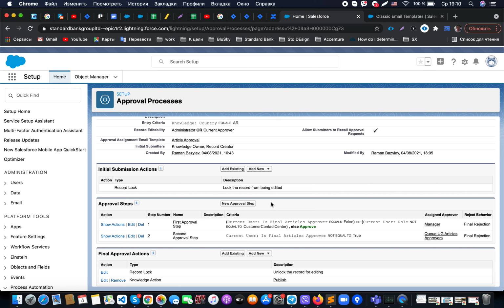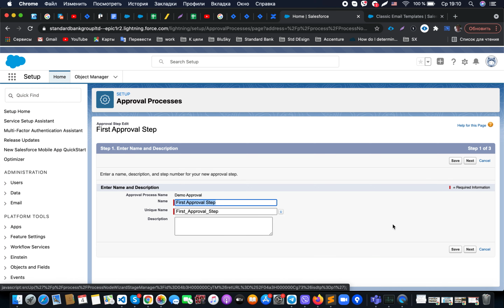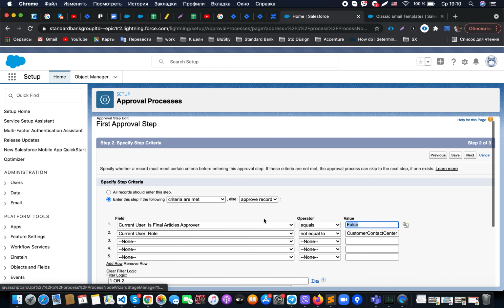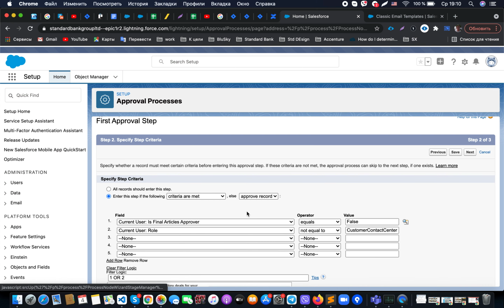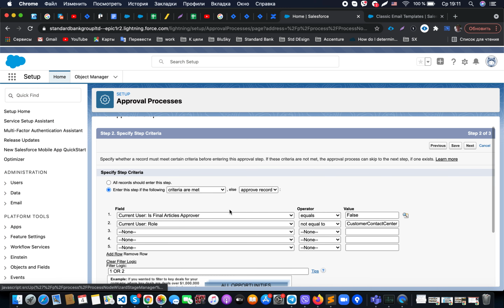In my case, what I need to do is specify additional approval steps. So once our record is locked on the initial step, I would like to run the first approval step. The criteria in my approval step is the following: I'm checking if the current user who is submitting the current record for approval is a final articles approver. It might happen that the approver will try to publish some articles, and if it happens, I would like this record to be immediately available in the system to be published without additional approval.